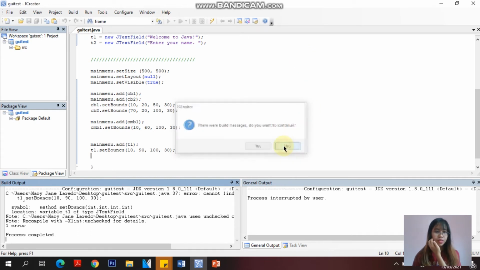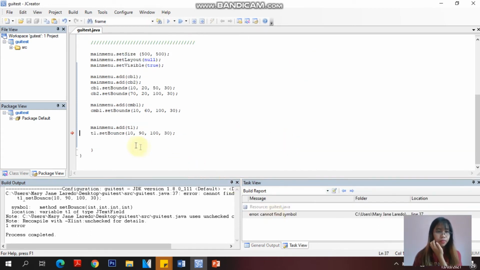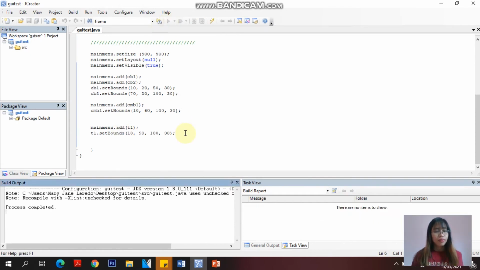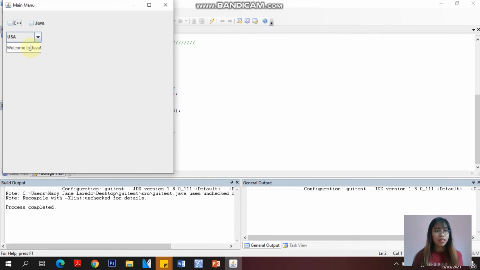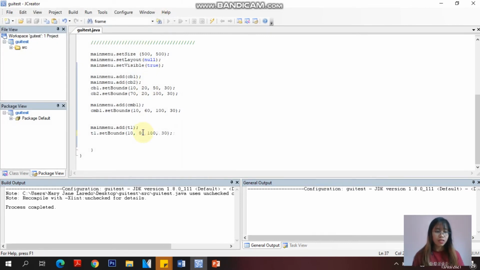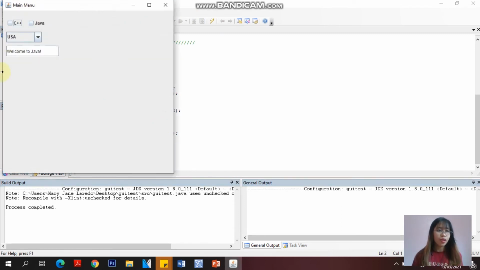Oops, there are errors. Okay. Ayun, si T1. So masyado siyang dikit. Baba pa natin ng konti. 100. And then medyo lakaran natin ng konti. Yung width ay 150. Okay, welcome to Java. Pero, since this is a text field, na-editable siya. Pwede mo baguhin yung nakasulat. Halimbawa yan, welcome to C++.